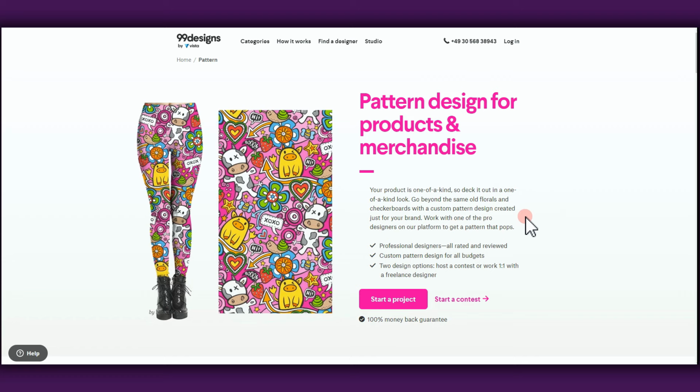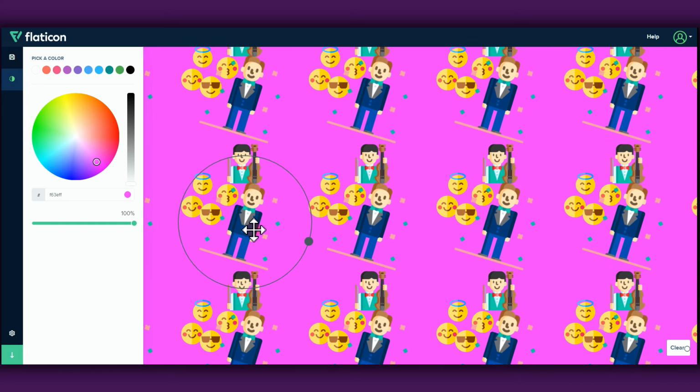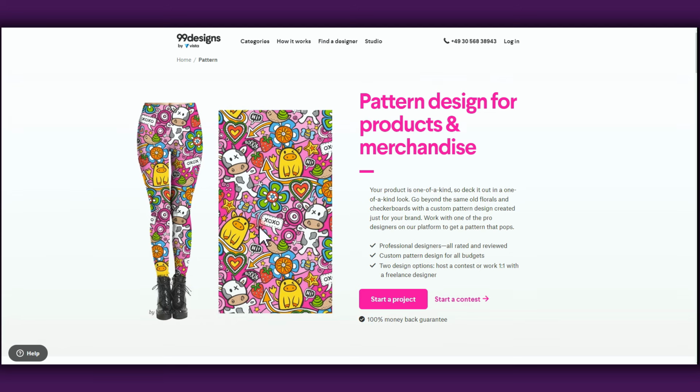Now, if you come to this website that we're going to be using, you'll see that from this design, they were able to get a lady leggings. You can typically make this type of design on this website that we talk about. The more creative you are, the more chance you're going to get to be successful on this website right here.